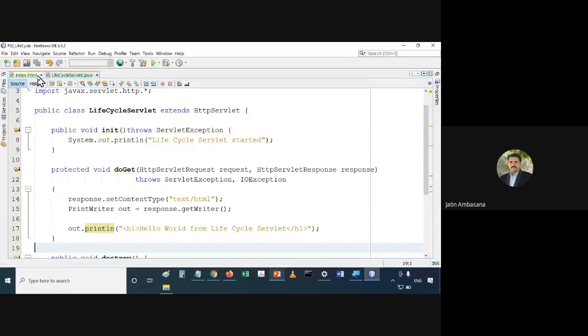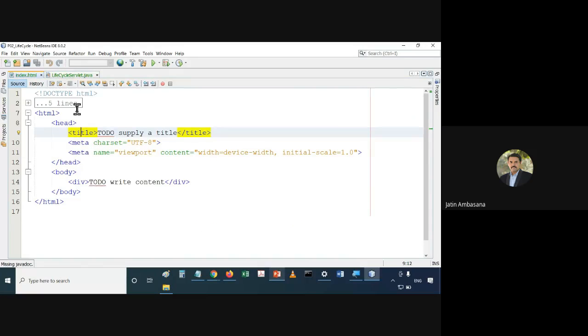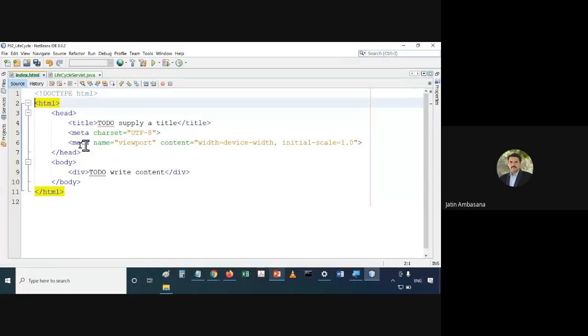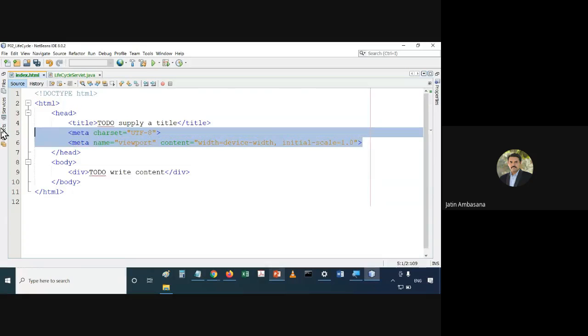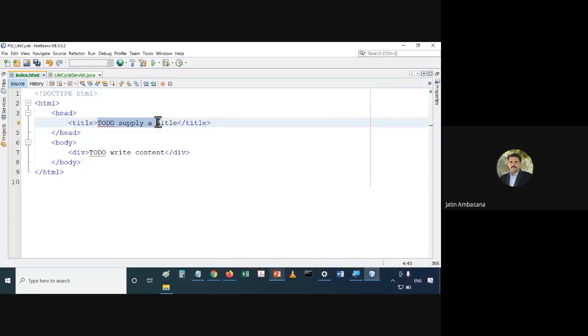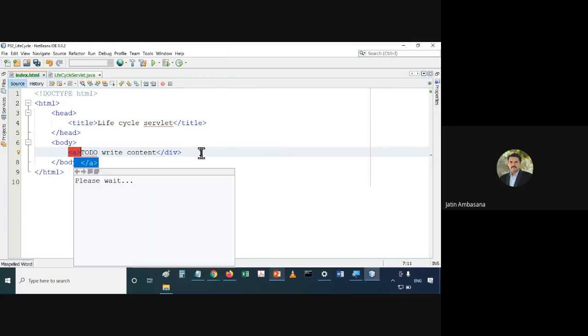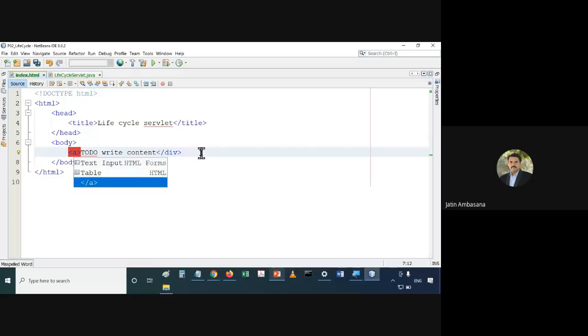So now check this out. How do we run this particular Servlet? This life cycle Servlet can run through this HTML file also. How? Specifically, we have to give the link to it, right? So let me just put the title over here, life cycle Servlet. Then here I will put a link. I will put an anchor tag, and I'll remove all these things.